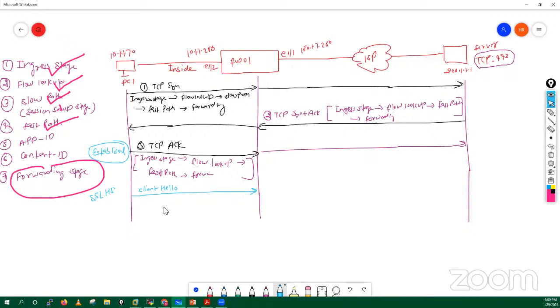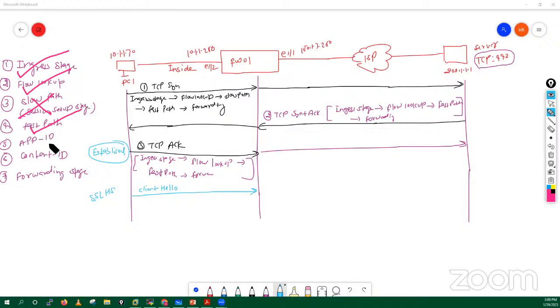Now this client hello, guys, how will it be processed? It goes to the ingress stage, then flow lookup. The flow is already there, so it will bypass the slow path. The packet will go into the fast path, and this time it will go into App-ID, Content-ID, then forwarding, because now this client hello has some layer 7 data. Guys, that's how it will do the packet processing.